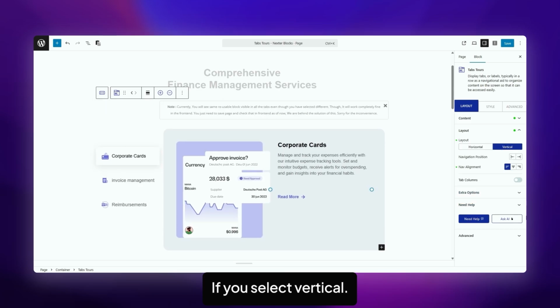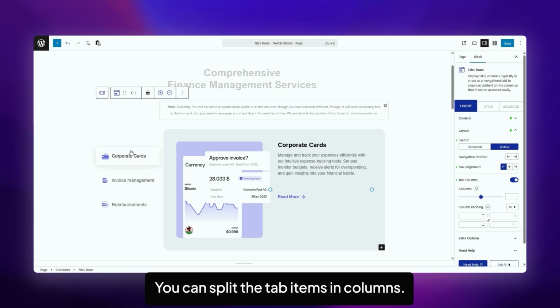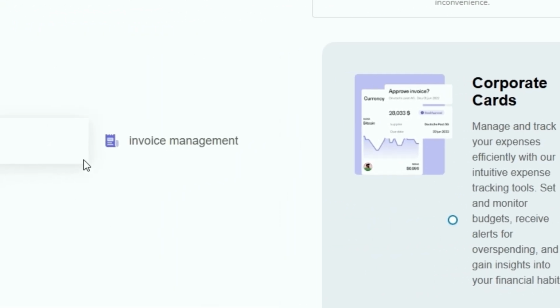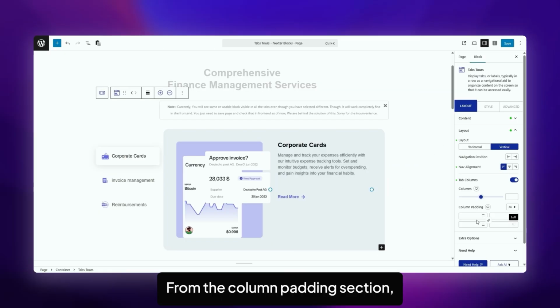If you select vertical, from the tab column toggle, you can split the tab items in columns, as you can see over here. From the column padding section, you can add padding in the column.